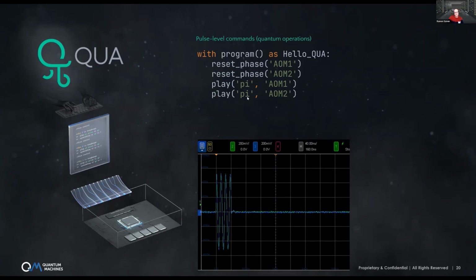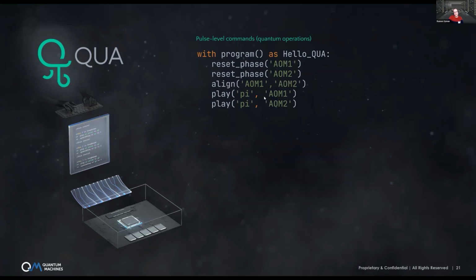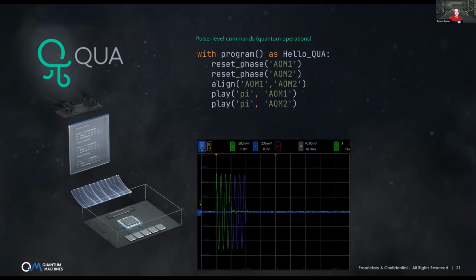And so each one of these play commands, because it goes to a different element, is a separate thread. So each one has its own time vector, if you want, time base. If you want the second pulse going to AOM2 to start after the first one has finished, you need to align. So this align needs to be in between the two play commands. You need to align the two elements. Again, the align needs to be in between the two plays for this type.